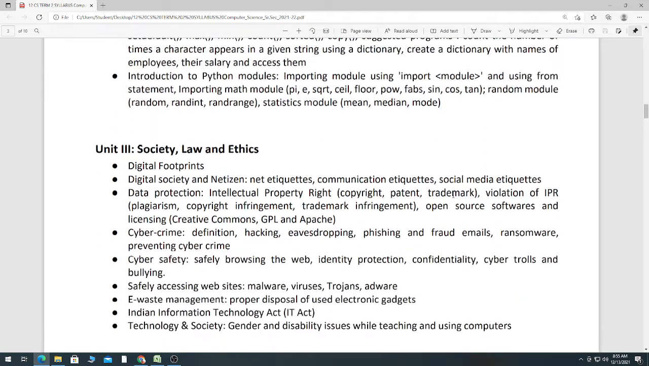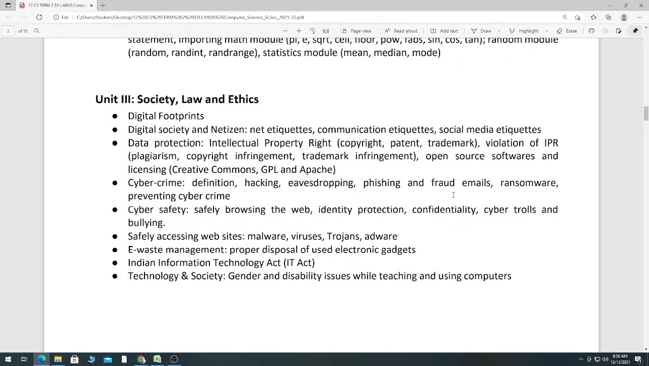Now Unit 3 is society, law and ethics: digital footprints, digital society, netizen, net etiquettes, communication etiquettes, social media etiquettes, data protection, intellectual property right, copyright, patent, trademark, violation of IPR, plagiarism, copyright infringement, trademark infringement, open source softwares and licensing, Creative Commons, GPL and Apache.